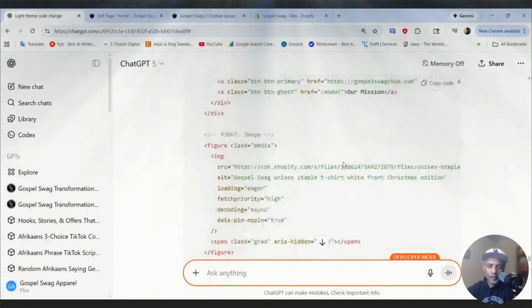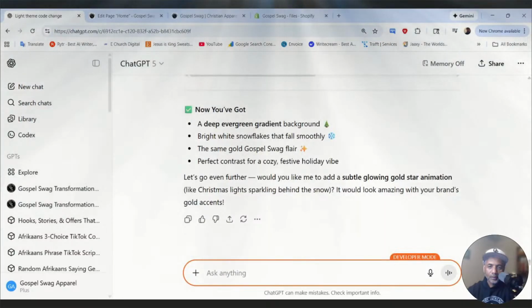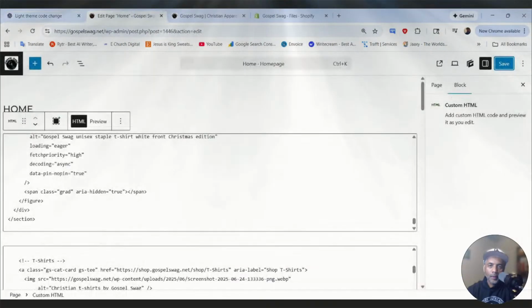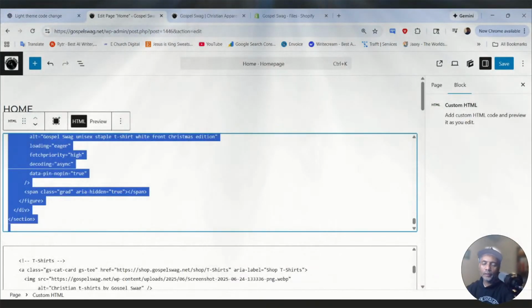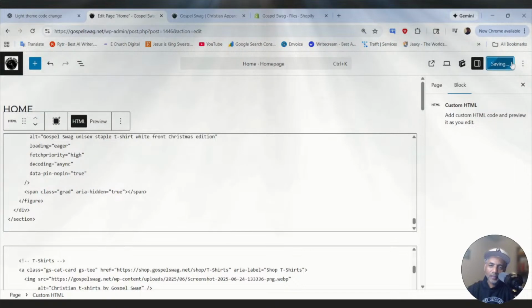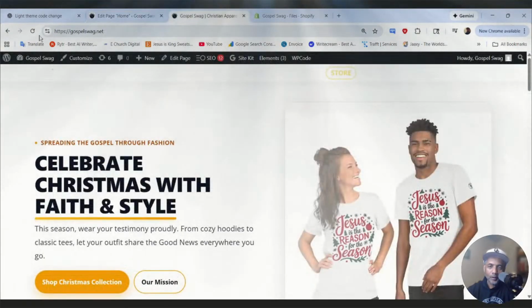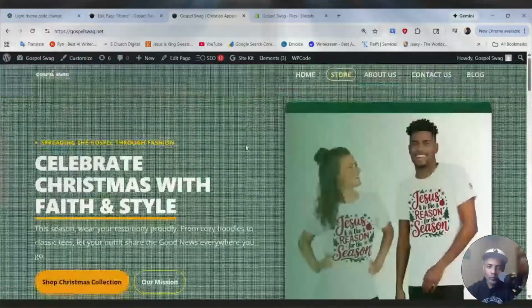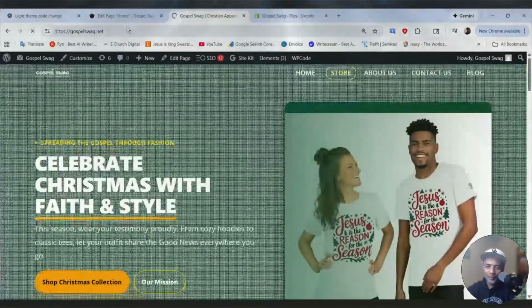There's the code. It's cooking it up. A deep evergreen gradient background. So let's go and try that. So I'm going to click copy, and we're going to paste it right here. Select everything with Control A, backspace to delete, and then Control V to paste. Now I'm going to save it. So let's see what happens, family. Let's see how it goes. All right, I'm going to hit refresh. Ooh, nah, that ain't working. That's not working.